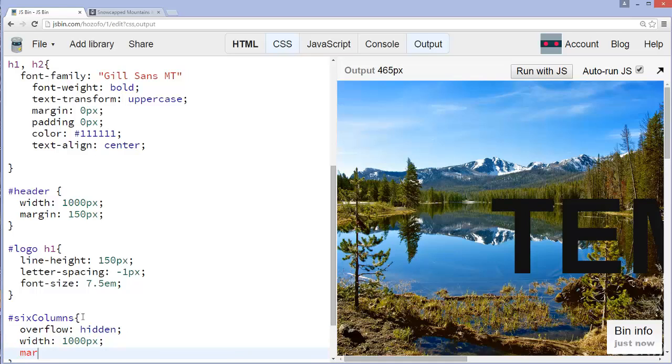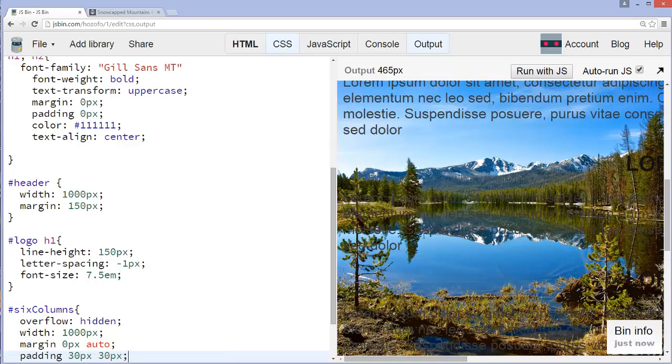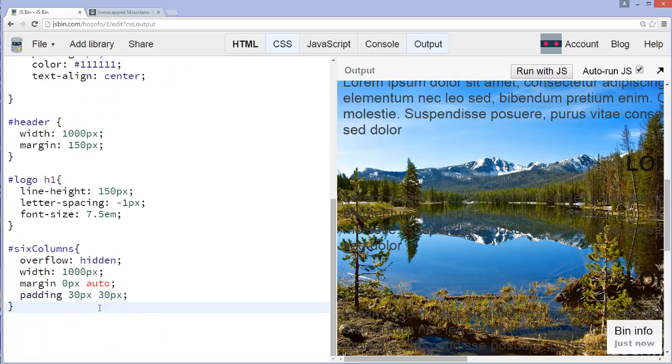And then the next is going to be margin 0 pixels, 0 pixels, auto. The next thing we're going to do is go to padding, 30 pixels, 30 pixels. Okay, so nothing has changed quite yet.